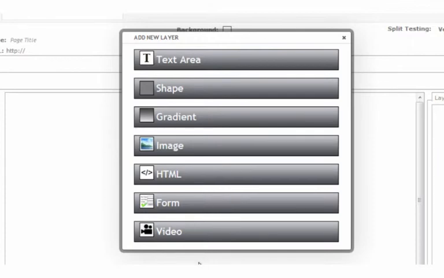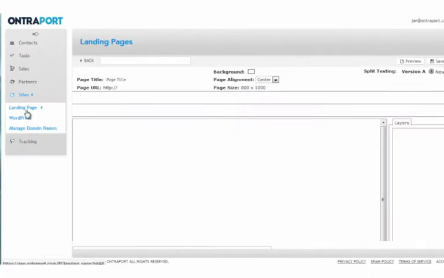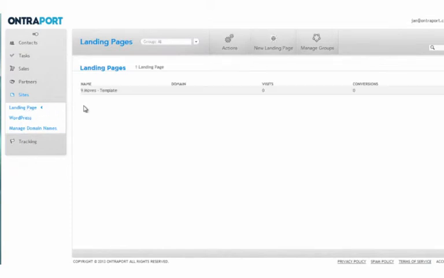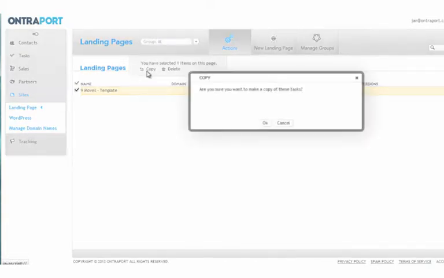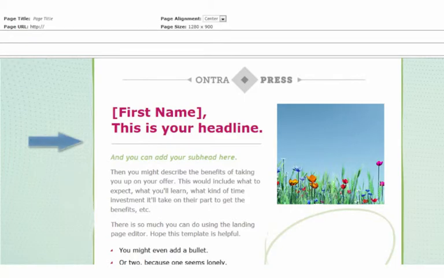So now I'll just go back to Landing Page and check the box next to the template I want to use. Then I'll click Copy in the Actions drawer and Accept. This will create a copy of the landing page that I can edit while leaving the original version intact and untouched so that I can use it in the future. Now I'm in the landing page editor screen where I can begin customizing the page.